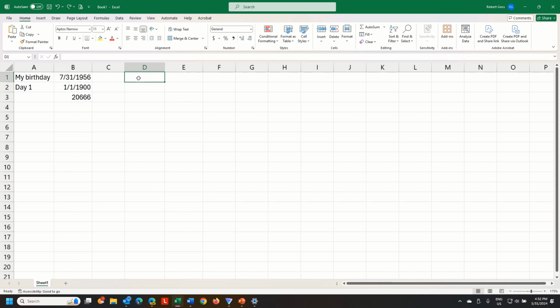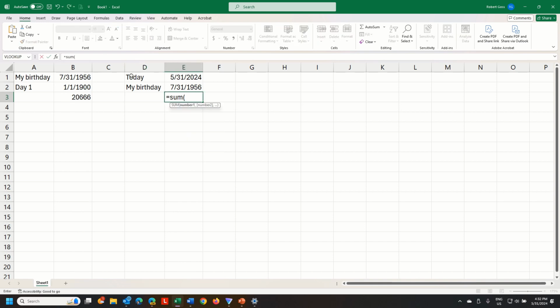In this case, we're going to look at today, and I happen to be May 31st, 2024, and then I'm going to put my birthday here in the second one. And as we saw, that was 7/31/56. I don't have to put the 19. And once again, I can write the formula, which is today's date minus my birthday.